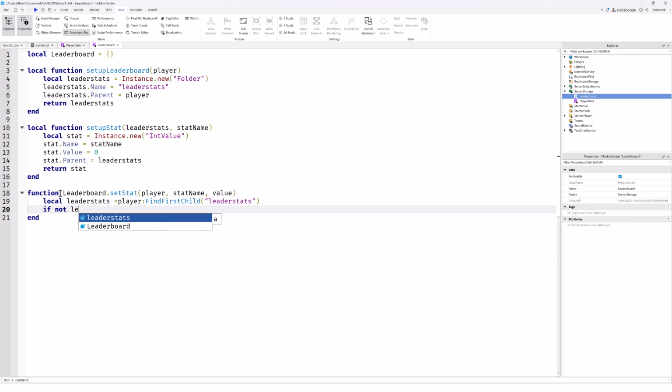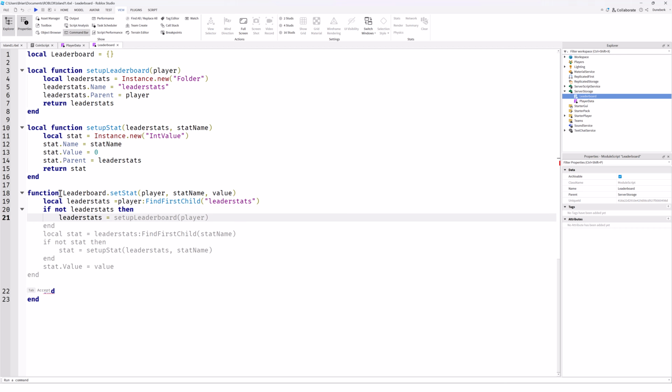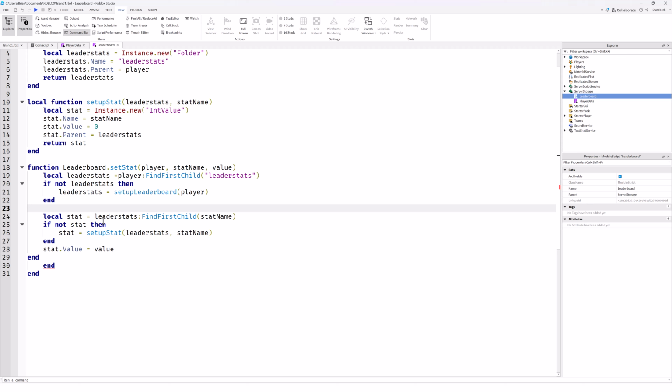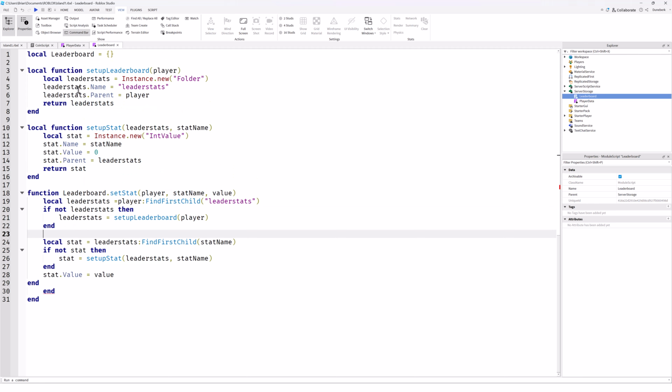If not leader stats, then we've got a problem, so we need to initialize the setup. Setup leaderboard player and end. Good. Let's make sure this is correct. Yes, it is. So if leader stats already exists when leaderboard is called, then we simply pull the information back in. If it does not already exist, then we call the setup leaderboard, which we created up here.